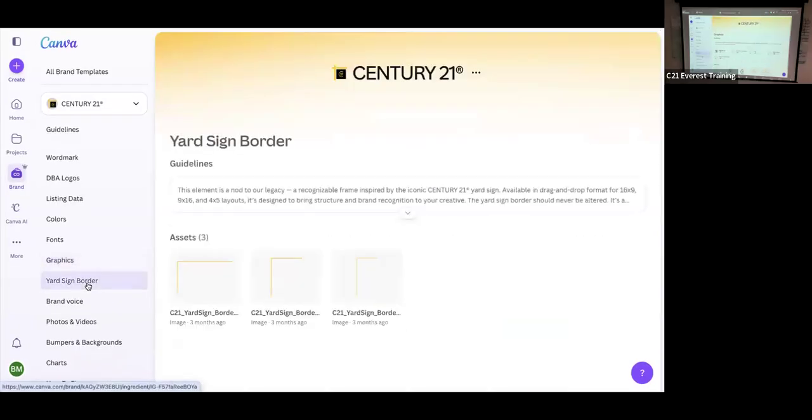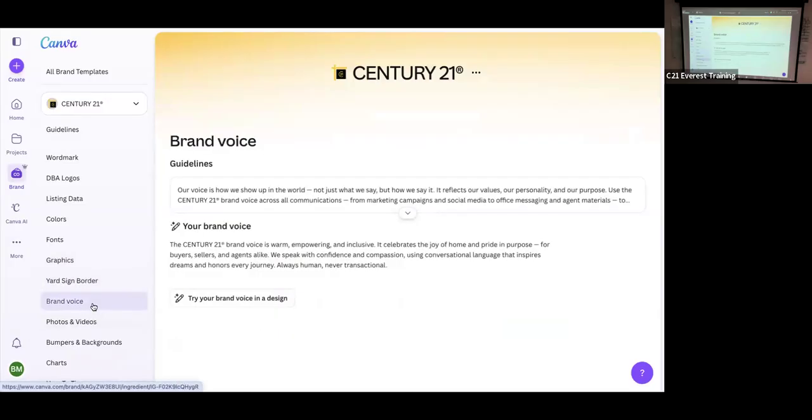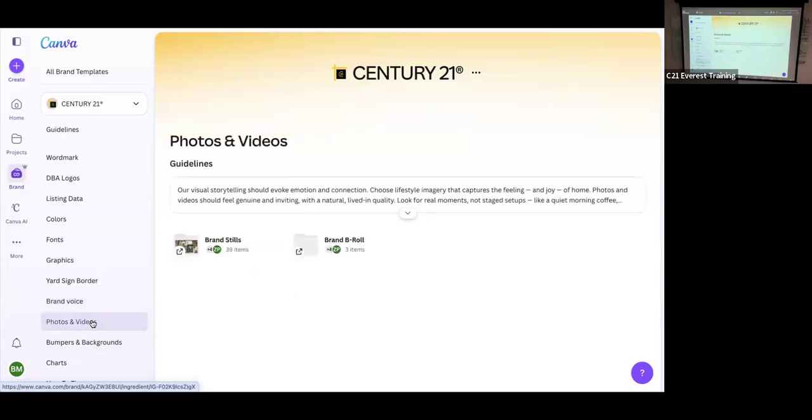All right, and then your yard sign border, this is specifically for your Joy of Home campaign. And then brand voice. What this does is this helps our Canva AI, which we'll go over, but we've added a brand voice in here. So if you're asking Canva to create captions or any type of copy for you, it's going to take this brand voice into consideration, and it will modify its voice to match. So this is all already built in here for you.